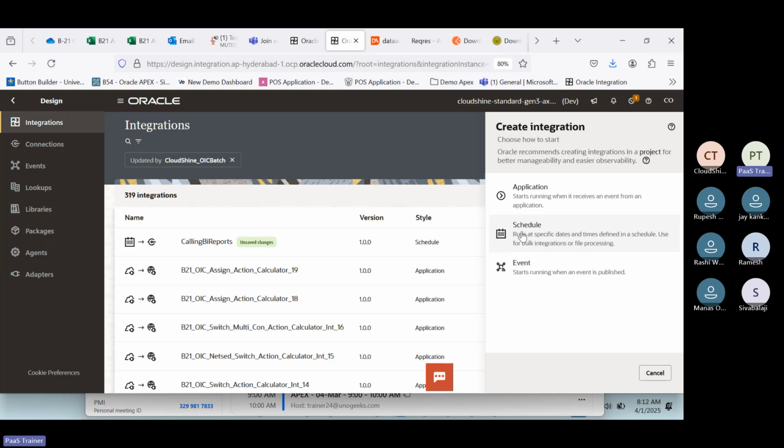In that case, we don't need any human intervention. Once that time is reached, it will automatically start, it will complete, and that's all. That is the schedule type of integration. As we saw when we were doing the connections, we don't need a connection to start this one. For an application, we need the trigger connection, but in the case of a schedule, we don't need any connection. Why? Because the starting time itself is the trigger.